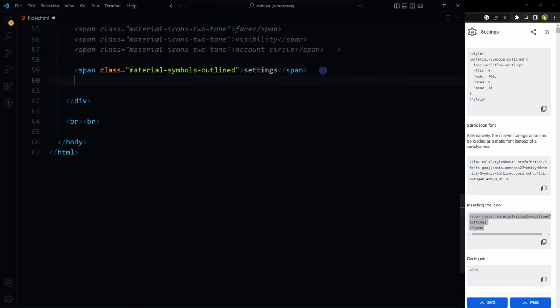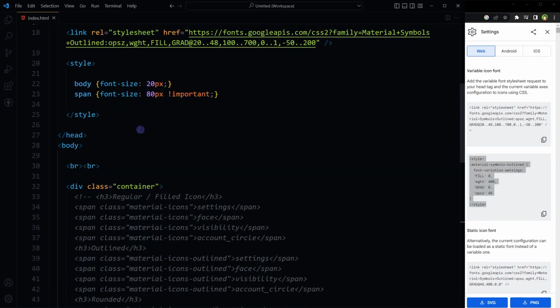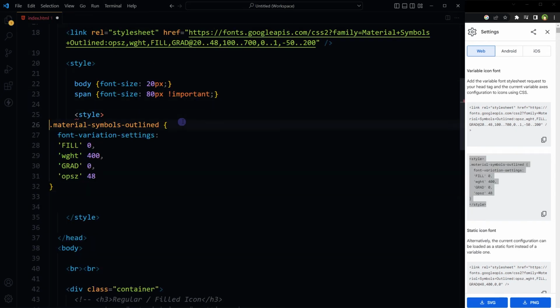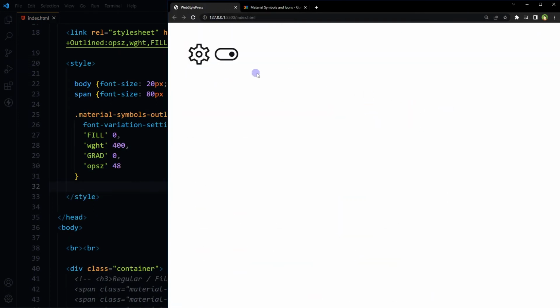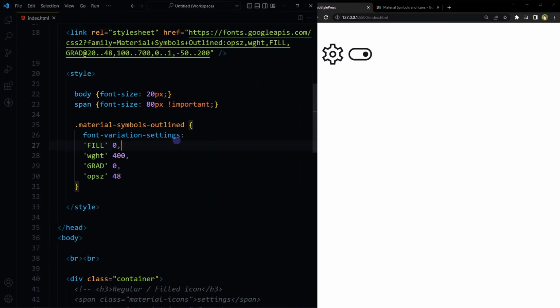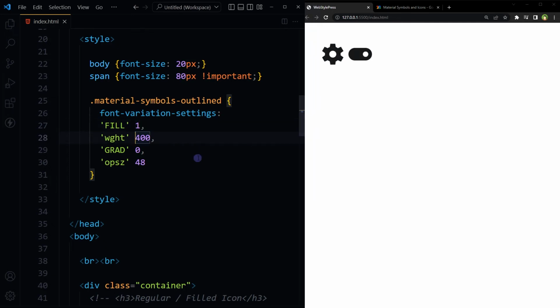I will copy another line as well. Settings and toggle on. Then copy this CSS code as well. Here we have these icons. We can adjust fill, icon weight, and other properties as well. Like if we change fill to 1, now these are filled. If we change WGHT to 100, symbols changed.